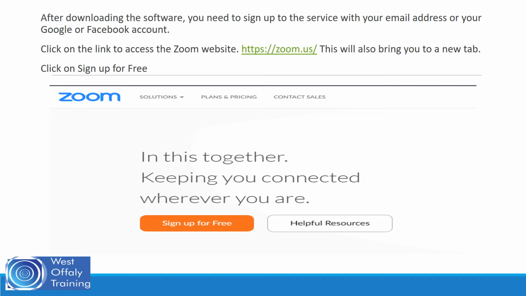After downloading the software, then you need to sign up to the service with your email address or either a Google or Facebook account as an alternative. So again, clicking on the link to access the Zoom website, and this will bring you to a new tab similar to the last slide as well. So one tab for downloading the program, and then another tab for setting up an account.